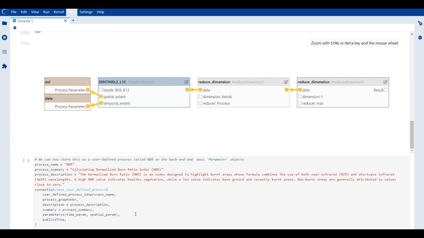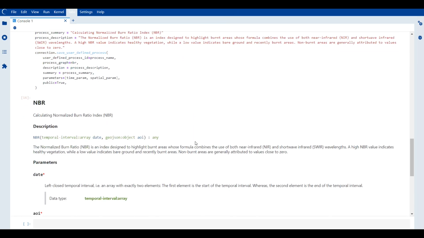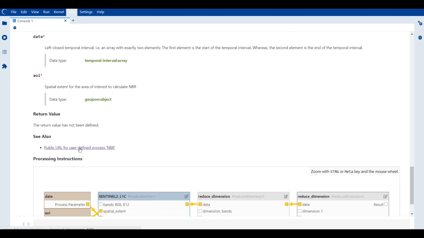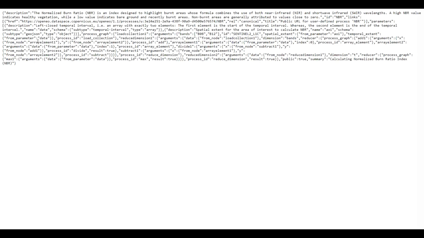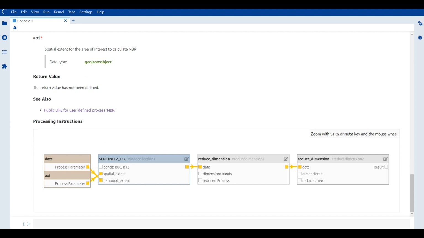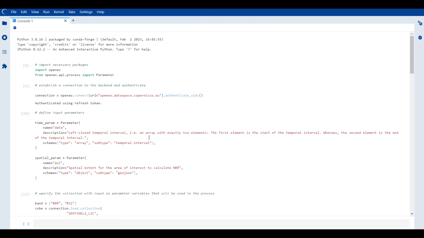Additionally, during the saving process, you can choose to make the UDP either public or private, depending on your specific requirements and preferences. If you choose to save it as public, you will receive a public URL that you can share with your team members. Moreover, with it, you can publish it as a service in openEO Algorithm Plaza, making it accessible to a wider audience. This allows others to discover and utilize your UDP in their own openEO workflow.